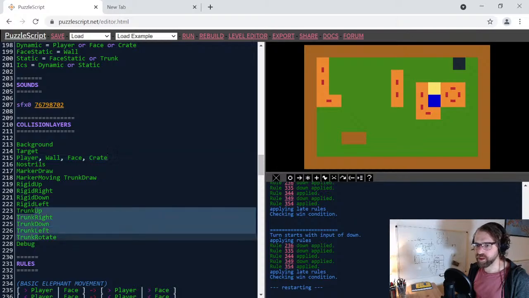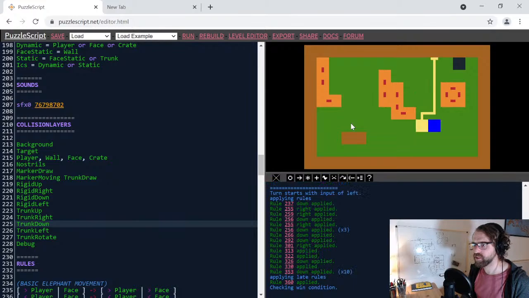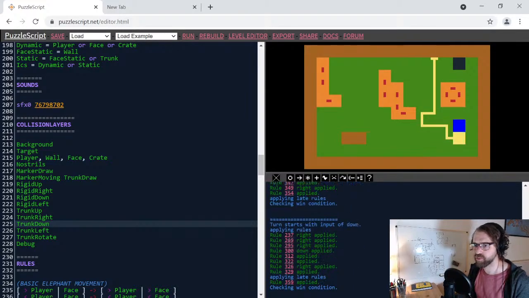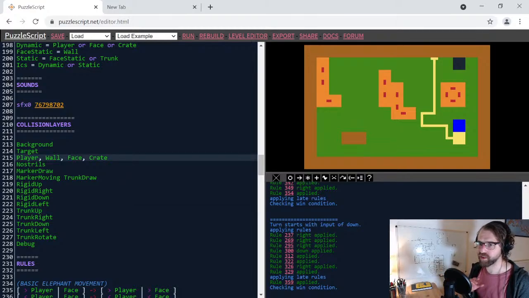But the problem is that the way I've done the trunk to make it directional is that there's four different trunk things: trunk up, right, down, left, and I composite them, so that is a trunk left and a trunk down. They have to be on separate layers. But what I can do is just have another object that always goes with any trunk up, trunk right, trunk down, which is exactly what I'll do.